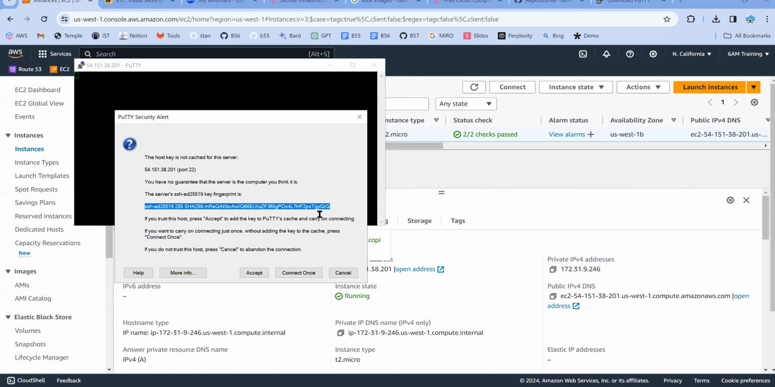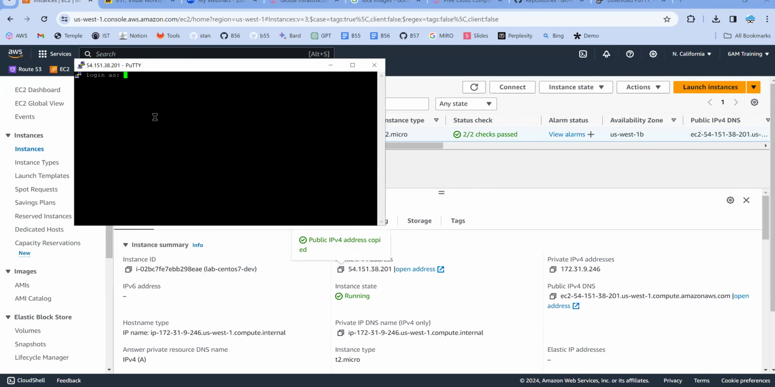Whenever you connect to any server for the very first time, your system is warning you: I don't know this system, I never connected to it. It is a security issue if you are connecting for the first time. Are you sure that you wish to connect? It's called registering the footprint. Just say yes. Now you need to enter the username.